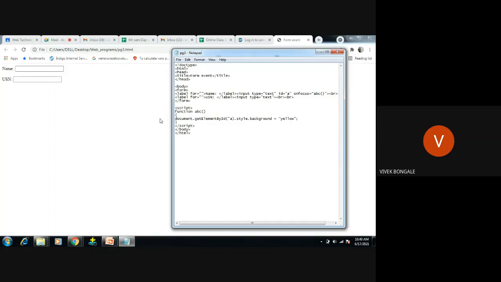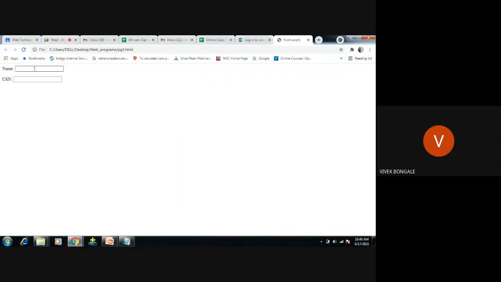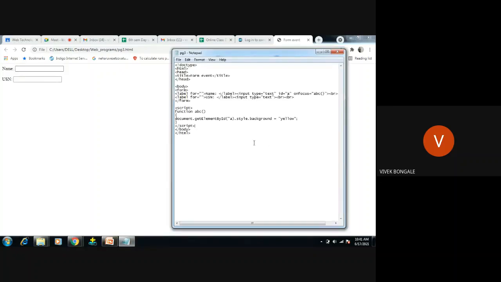Okay, save the program, refresh. See, when I move my mouse, nothing is happening. Why? In document dot get element by id, we have missed a capital letter here, right? So save, refresh, we can see, right? The background color is different than this USN. I now click on USN, it is not changing anything, right?